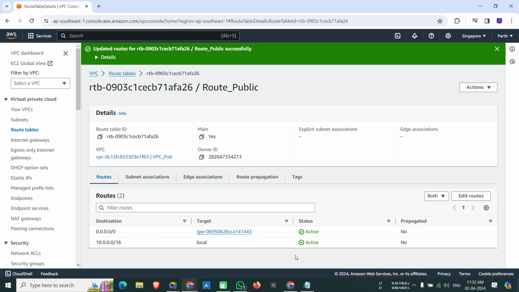And what is the next step? I will create an instance using that VPC. That instance will help me to connect with the private VPC which I will create in the Mumbai region. Okay, so let's create an EC2 instance. Just go to EC2.